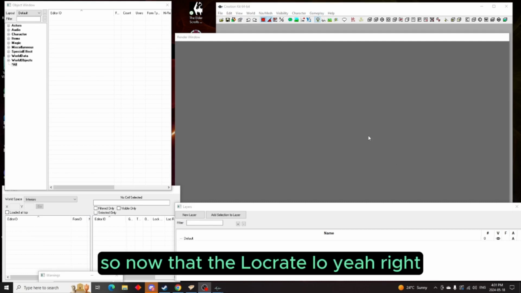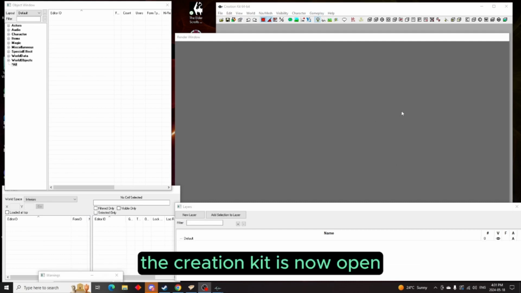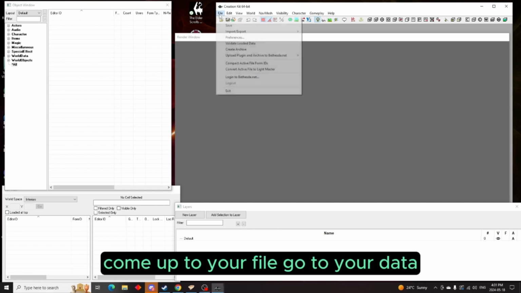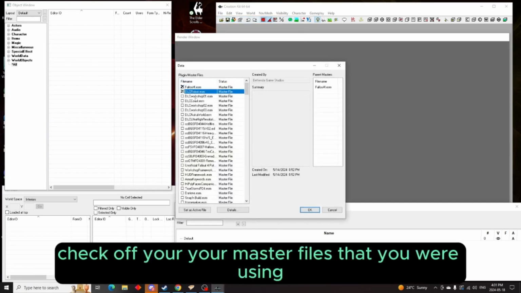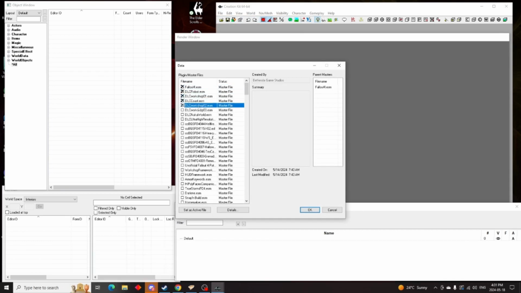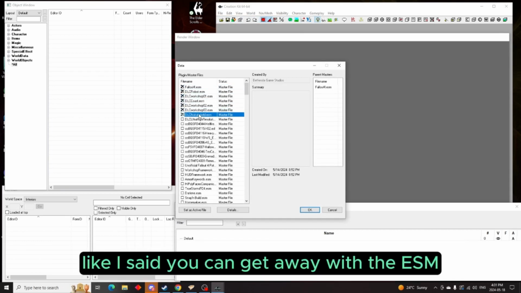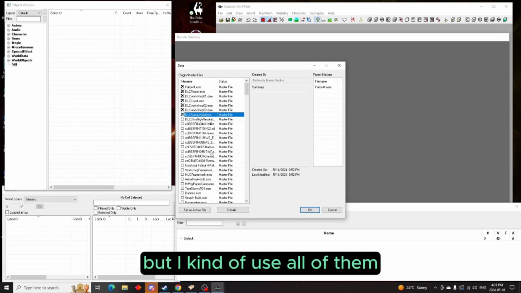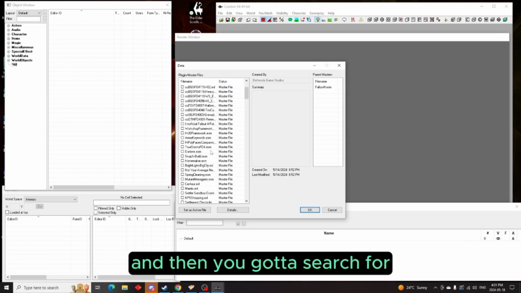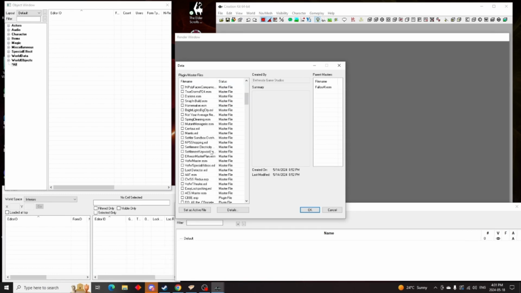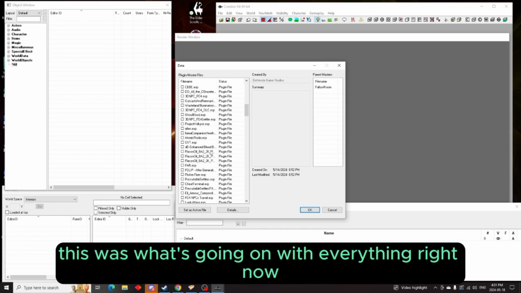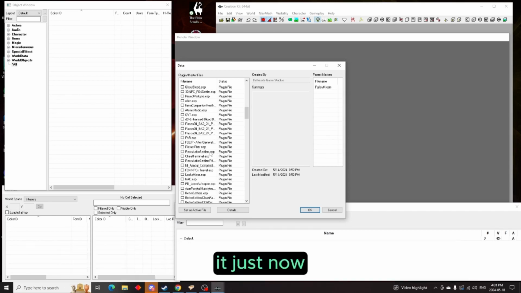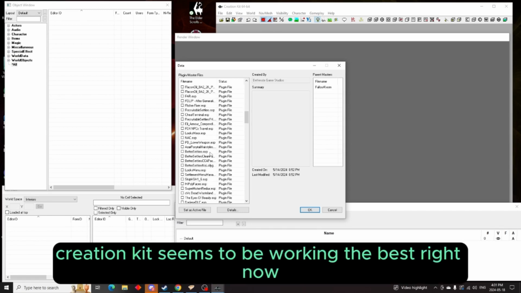So now that the creation kit is now open, come up to your file, go to your data, check off your master files that you were using. Like I said, you can get away with the ESM, but I kind of use all of them. And then you've got to search for it. Usually I use Creation Kit Tweaks and Fixes, but I haven't got it this time, because with what's going on with everything right now, vanilla creation kit seems to be working the best right now.